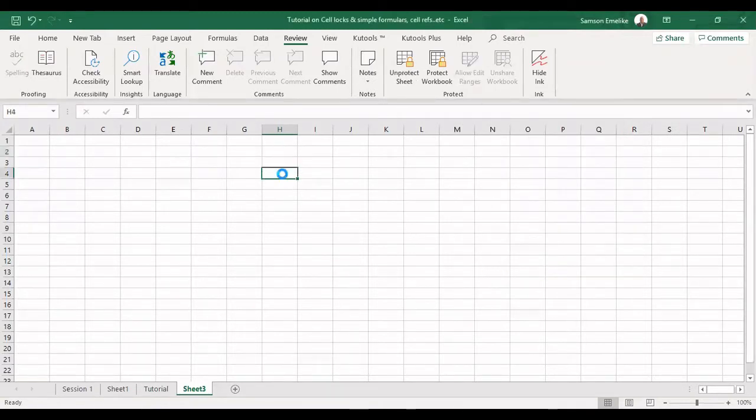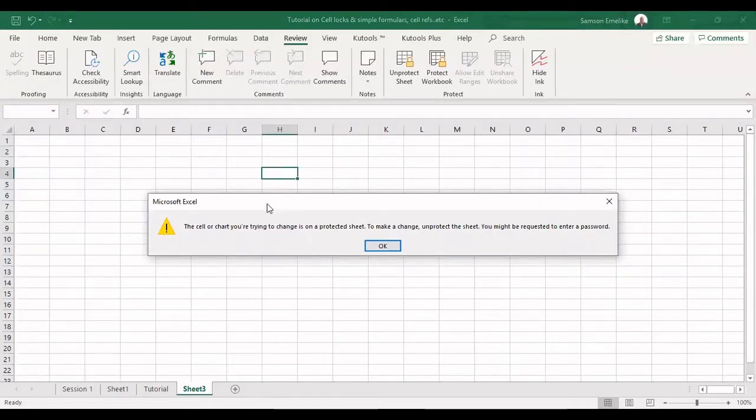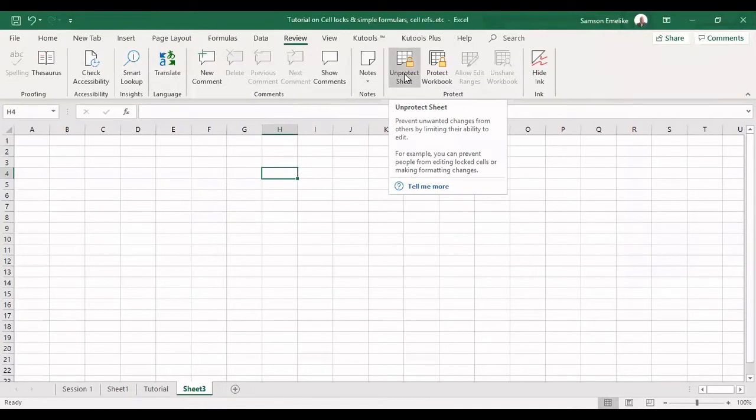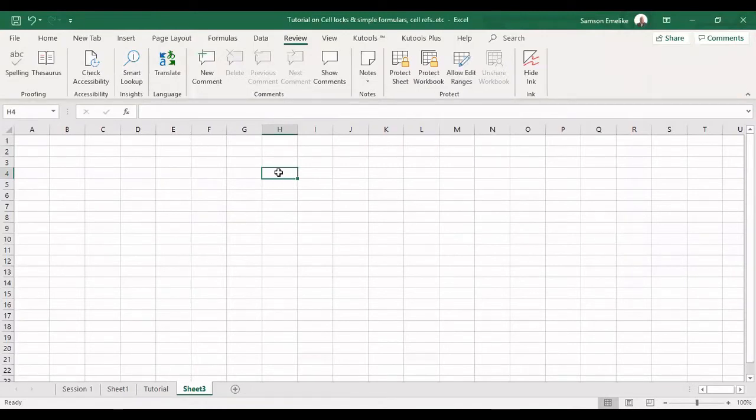Now, if I decide to double click here to make inputs, it's telling me that the cell or chart you are trying to change is on a protected sheet. To make a change, you need to unprotect it. You might be requested to enter a password. For instance, now, if I go to unprotect, it will not ask me for a password because I did not provide a password. I've okayed this. I'm clicking on protect my worksheet. When I click this, it is open. So when I double click, I'm able to type things inside.